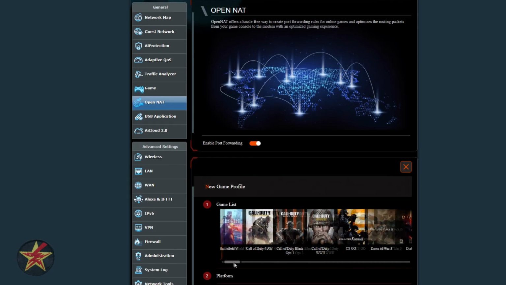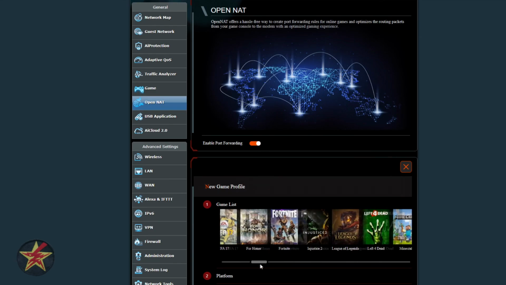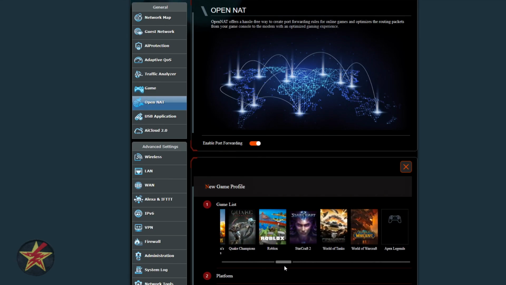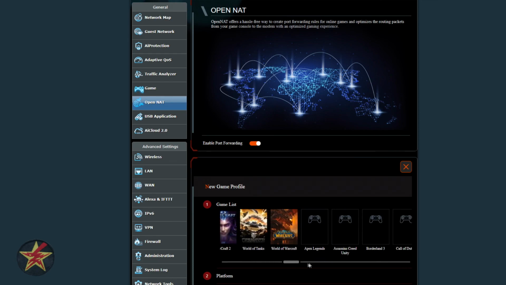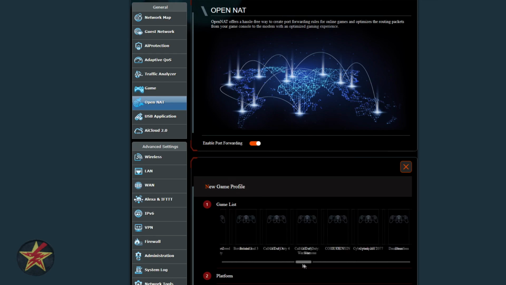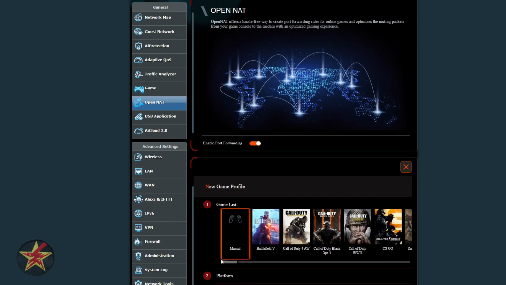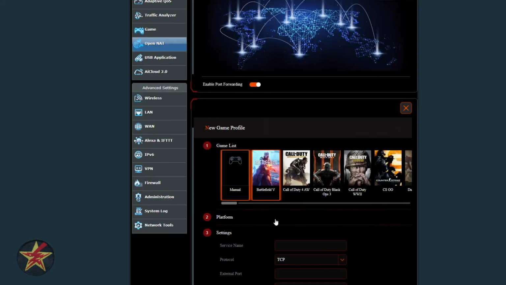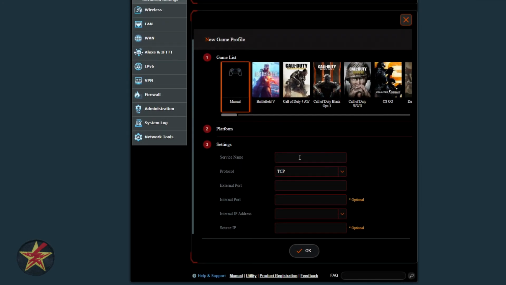You can add your own profile by selecting add, and you have these predetermined profiles that you can go through. So here, a lot of the more intensive ones, I found the major ones that I use. Now, if you can't find it here, you can come over and select manual, which then has you label the service, protocol, external port, internal IP, and then source IP.